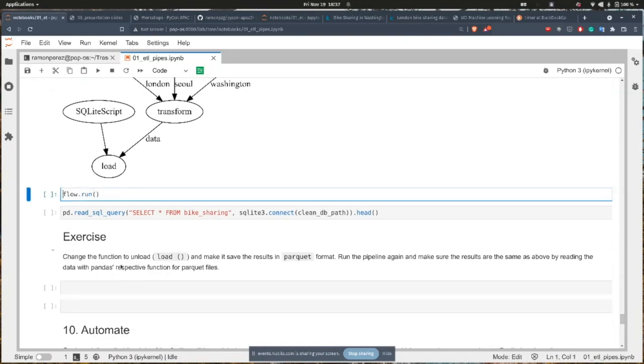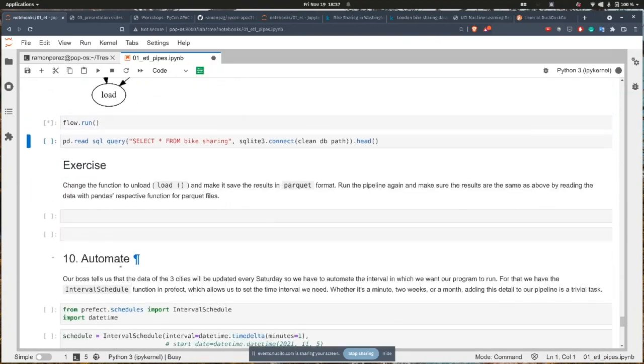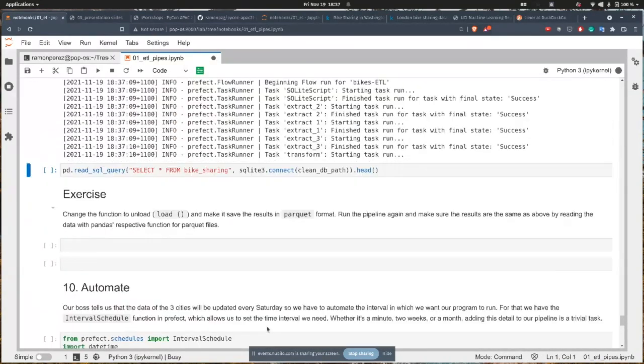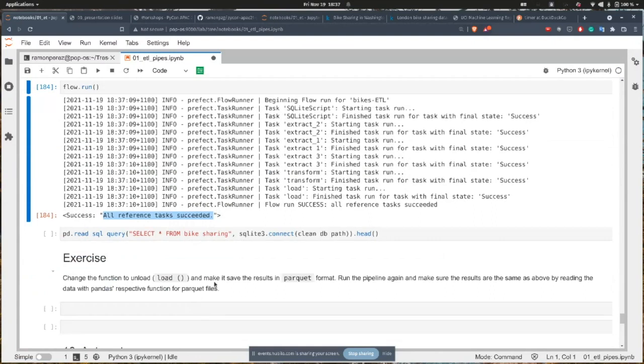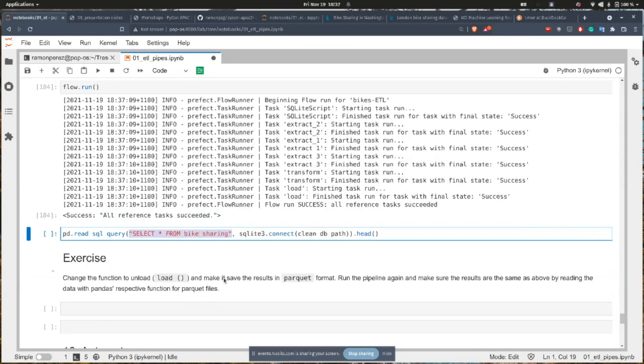Okay, so now we run our pipeline. Notice how everything just ran smoothly. So all of the reference tasks succeeded. We can check that this is the case by running a query through our new pipeline, and then by opening a connection to the path, using the path to that new pipeline.